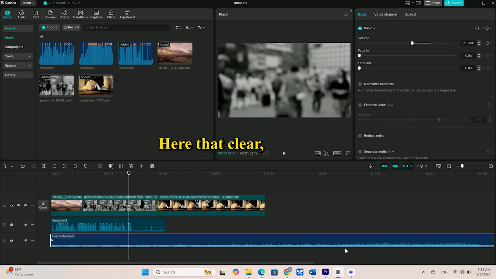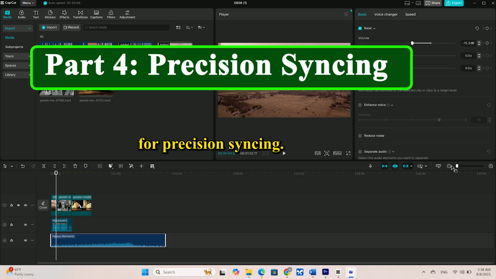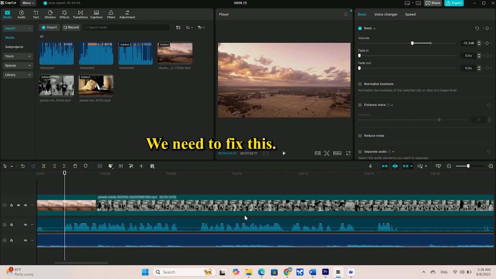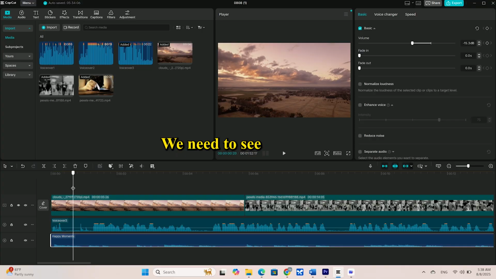Hear that? Clear, balanced, and professional. Part 4. Precision syncing. Listen here, the words don't match the visual. We need to fix this. Zoom into your timeline by pinching with 2 fingers. We need to see the waveform.